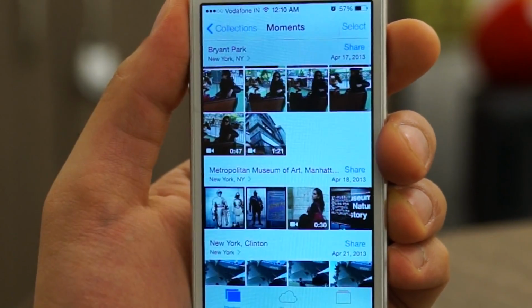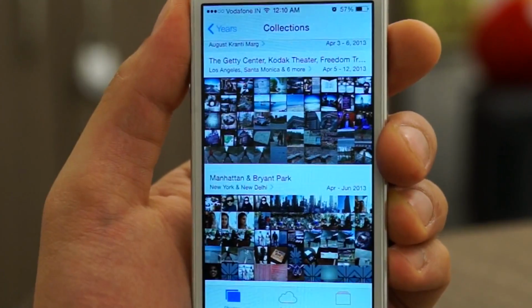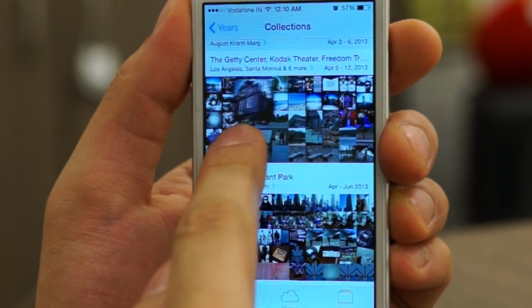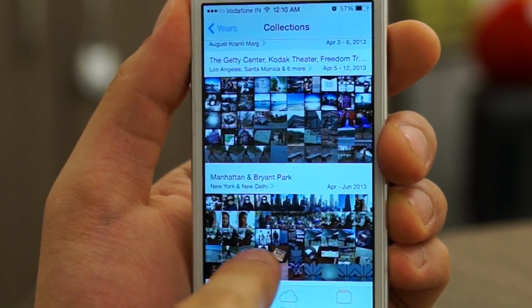If you come into collections, you can see your collection of photos, so you get a larger view of all your images. You can scrub through them and look at particular images from your moments.